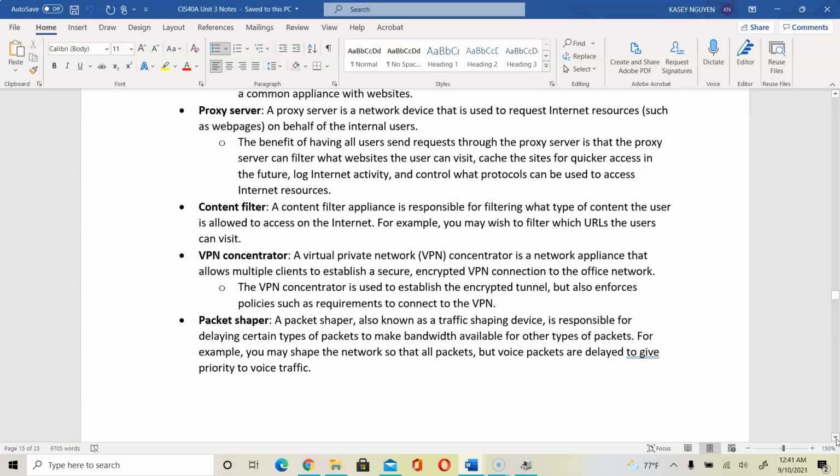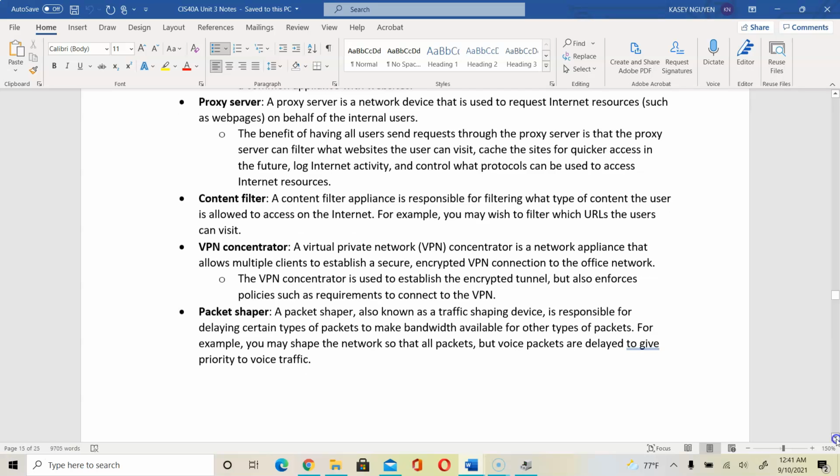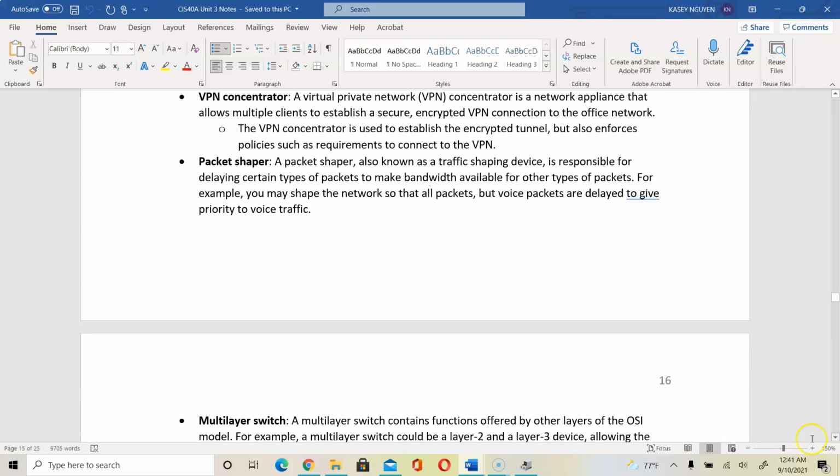There is Packet Shaper, and Packet Shaper is known as a traffic shaping device. It's responsible for delaying certain types of packets to make sure that the bandwidth is available for other packets. So in the case that certain types of packets are demanding more resources, you can use Packet Shaper to delay them so other traffic will go through. And this is mainly used for voice over IP type of network.